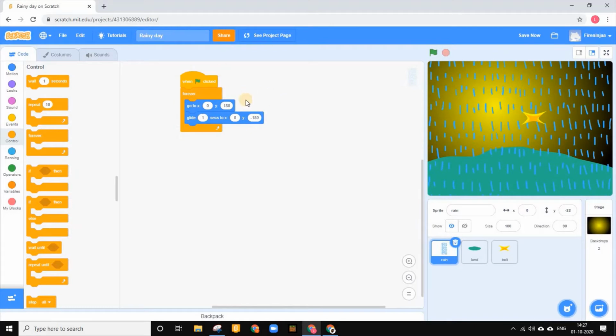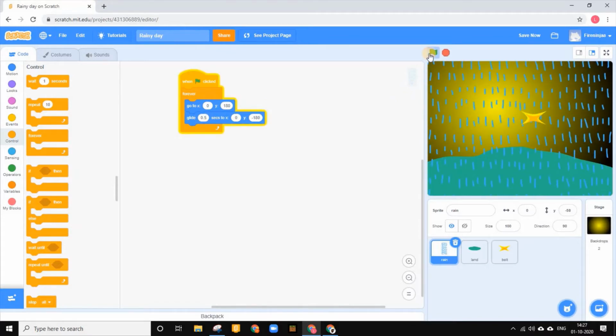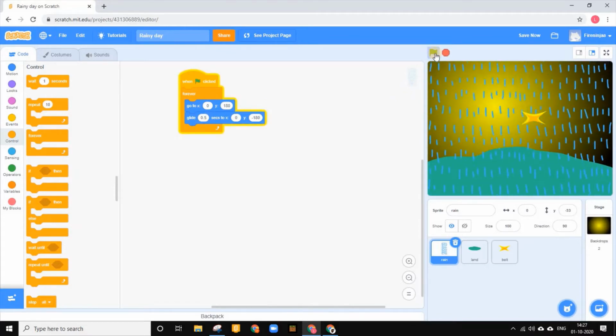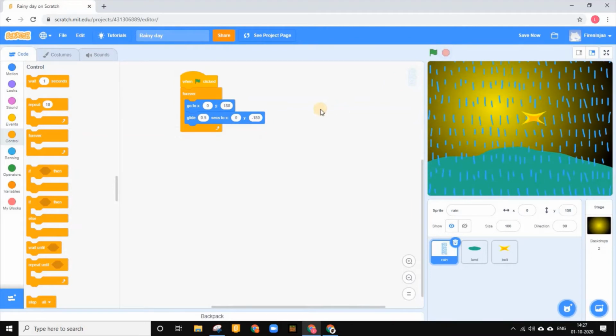Now if you want a faster, heavy rain, simple, just play around with this. So in 0.5 seconds it's going to fall. Wow, isn't that amazing? Okay, so that's about our rain.